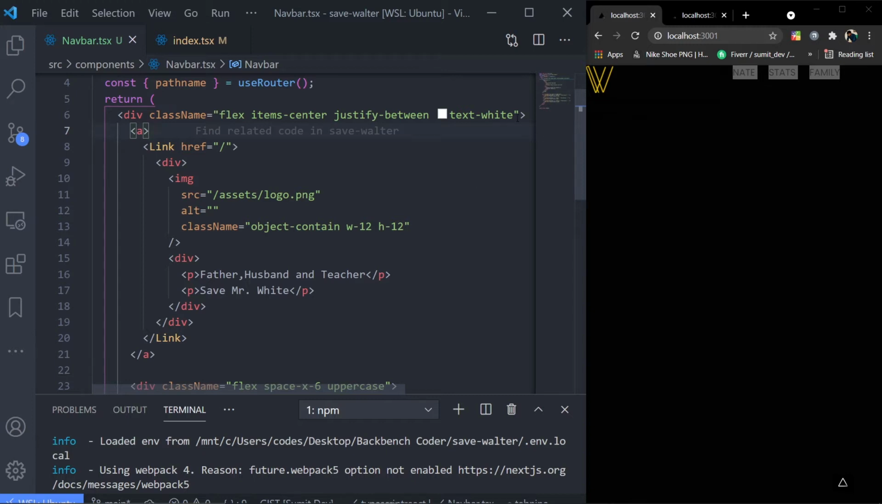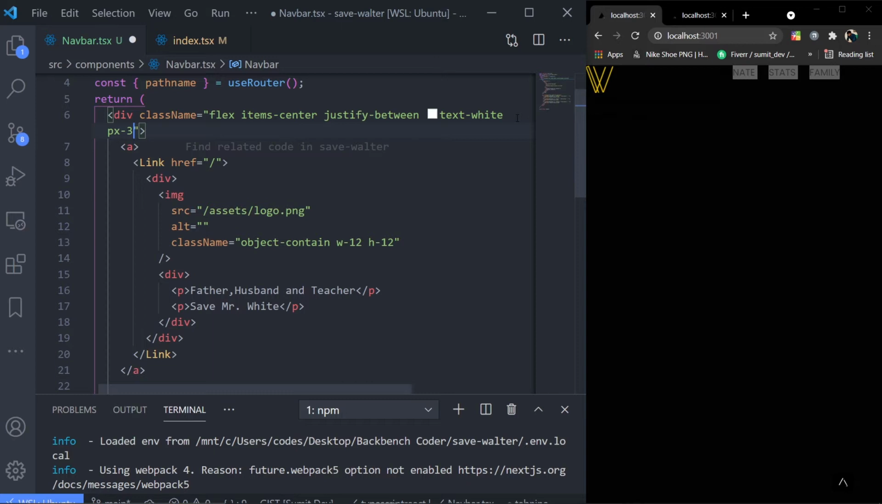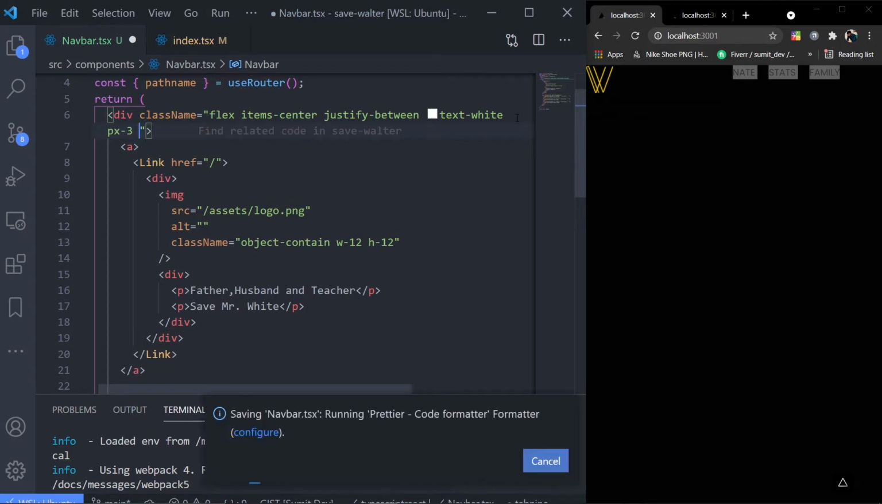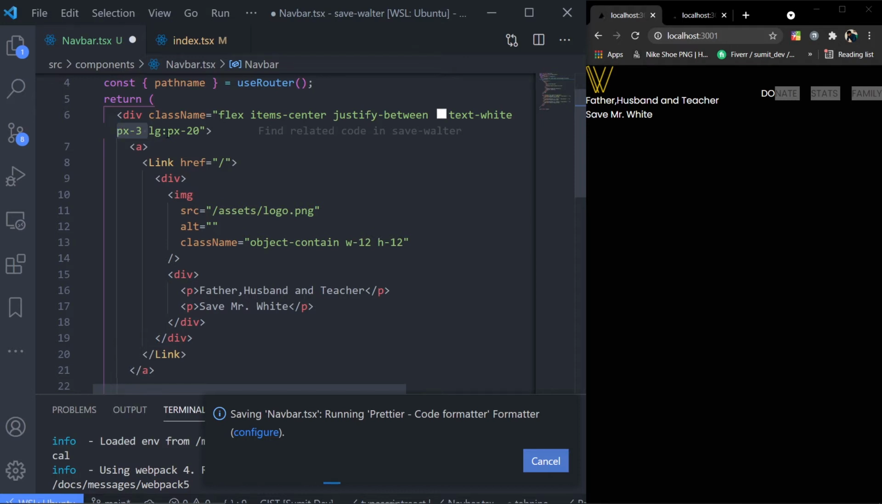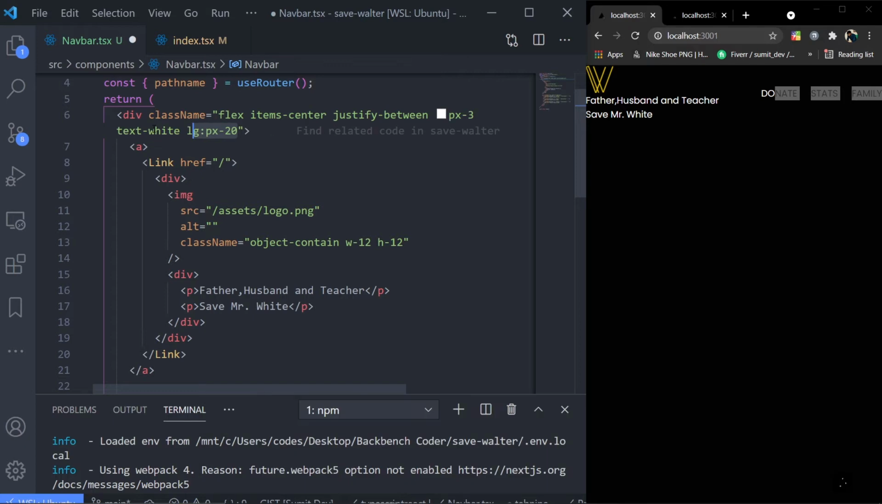So again, just go to this wrapper div, put px3, so horizontal padding 3 unit. Save this. But from the large screen, I want padding around 20 units. So LG, this is a breakpoint, px20. So it means it will get 3 unit padding up to large screen, and from large screen it will get 20 unit padding. Okay.